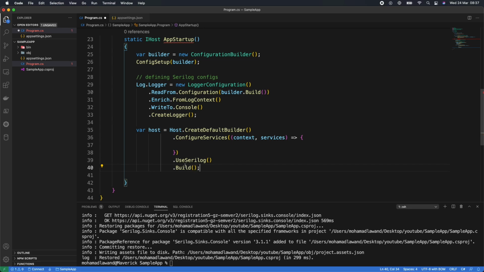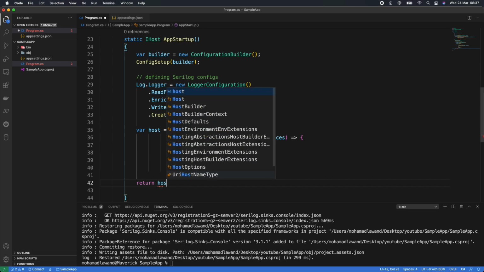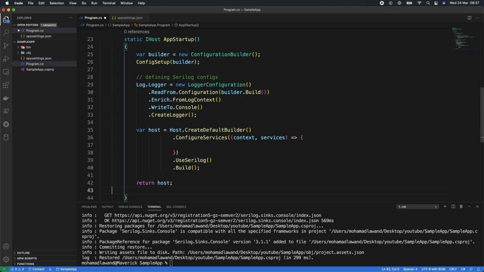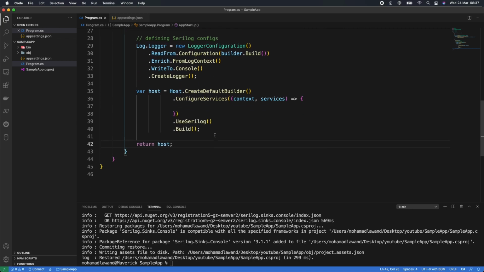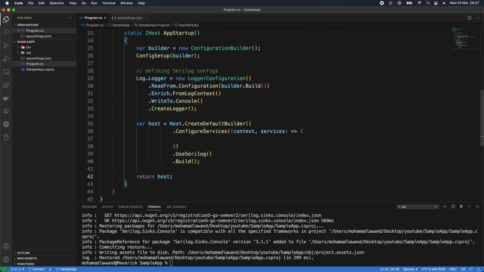Perfect. So once we have added those, the last thing we need to do is we need to return the host, so we can utilize it within our main method later on. So this is also a very simple method. Let's do a quick overview of what we did. So the first thing that we did is we have created a configuration builder, and we have passed it to the config setup method that we have provided earlier, so it will be able to read the application settings.